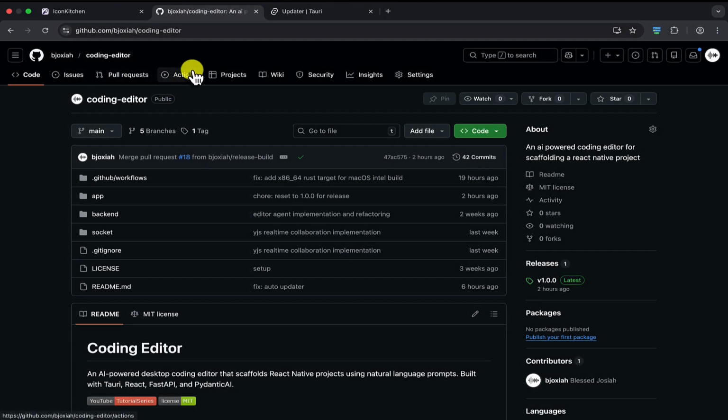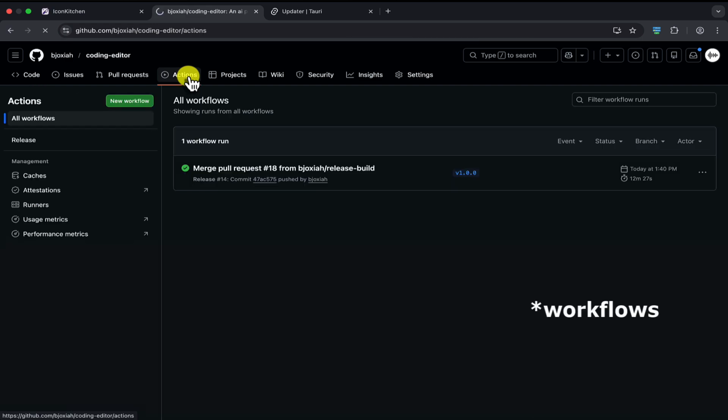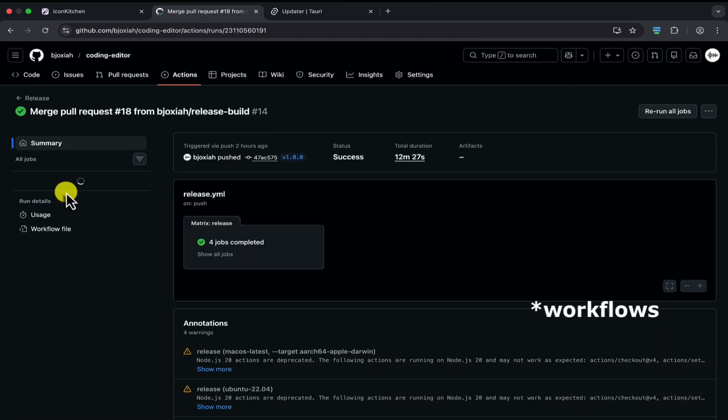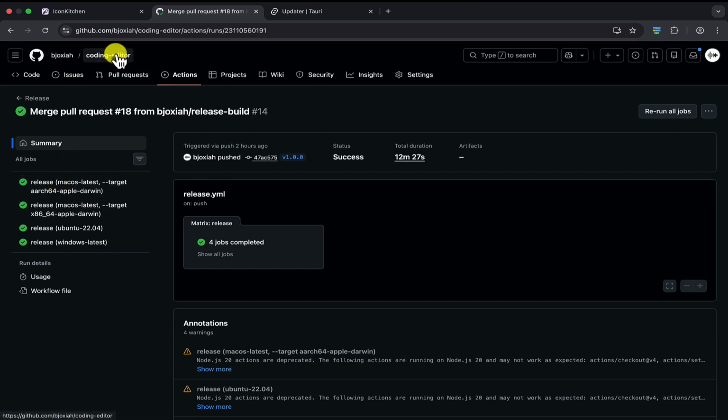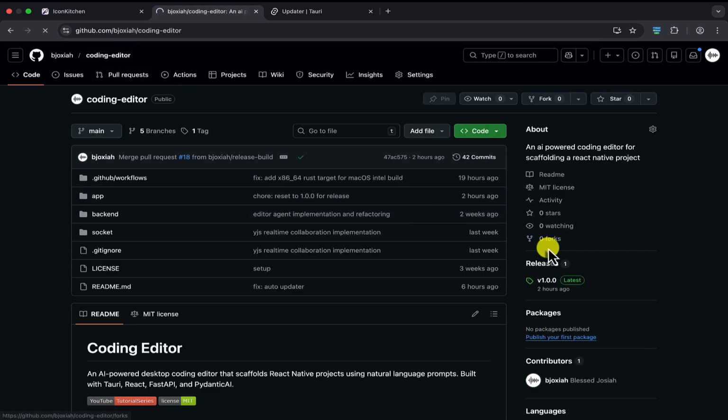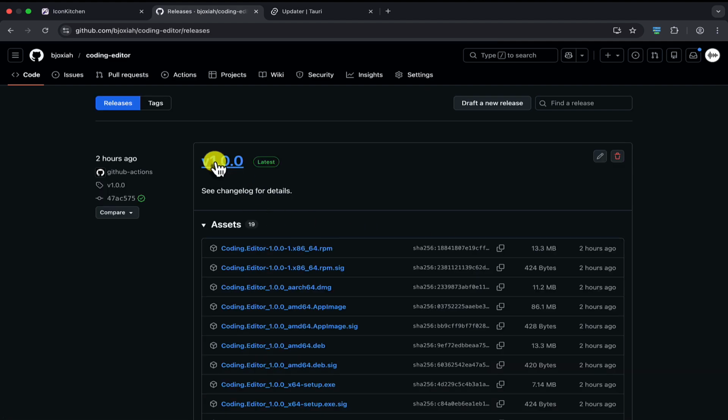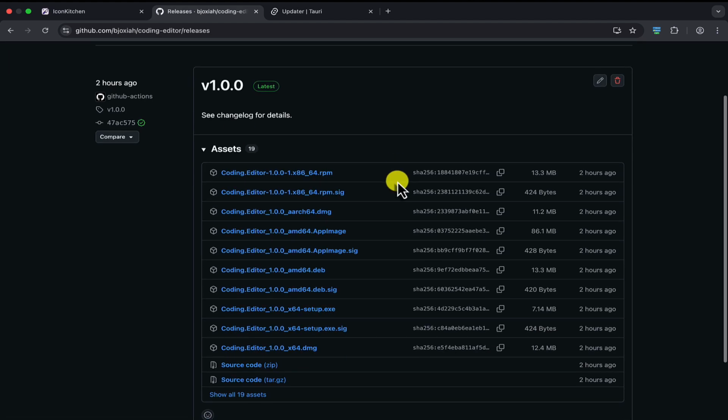So here on the GitHub repo, you can see all the previous actions. So I just have one action. So you can see all the jobs. I want to show you the release tab. You can see the release section here, version 1.0. So you can see all the binaries and the installer that the actions generated.